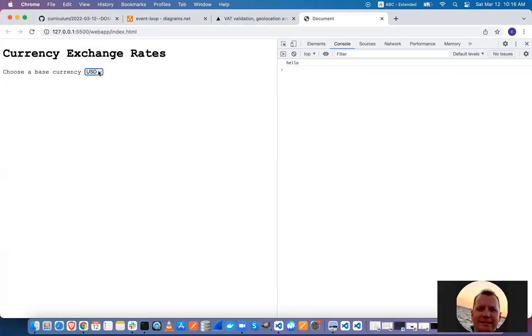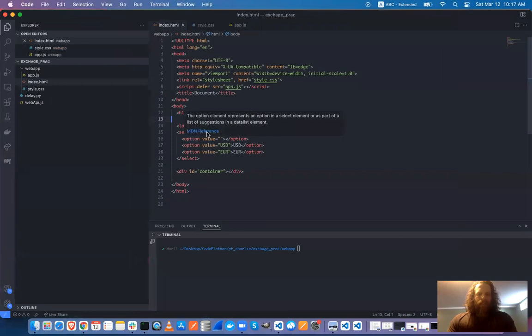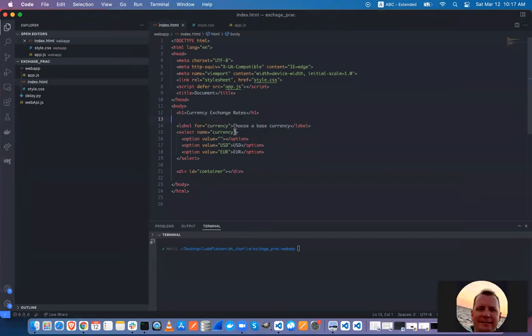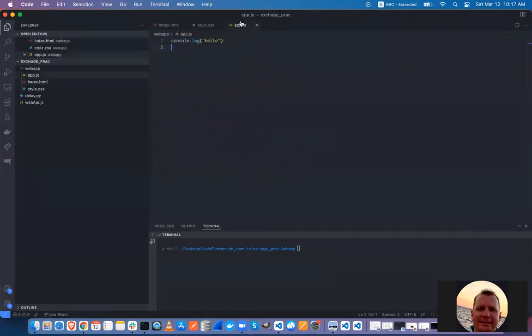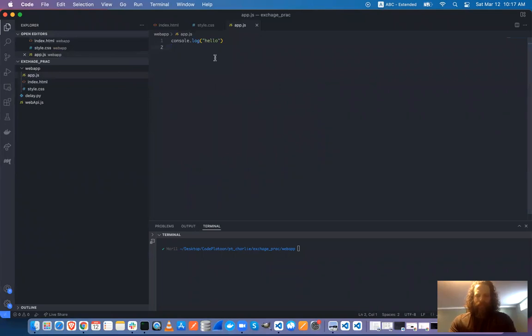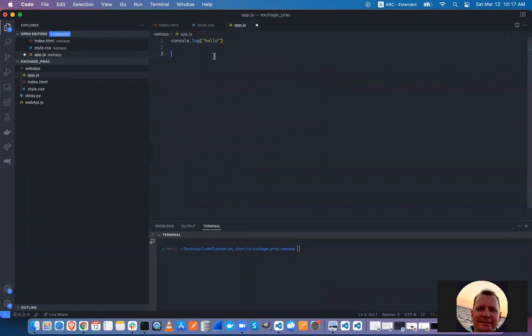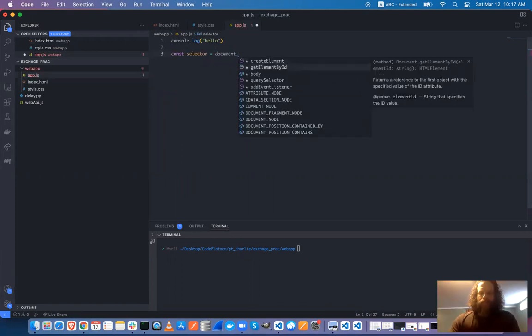If it has an ID on it, you could do get element by ID. Okay. Yeah, so maybe we should add an ID here. Let's see. And then in my app, how do I get that? You could assign it to a variable, but it's document.getElementById, and then put the ID as an argument.